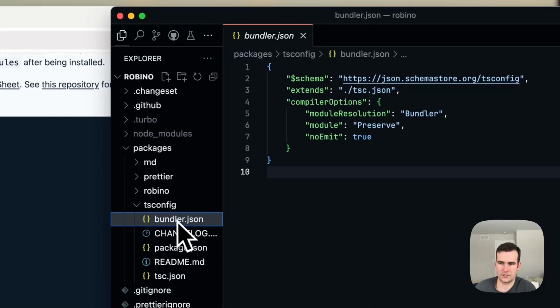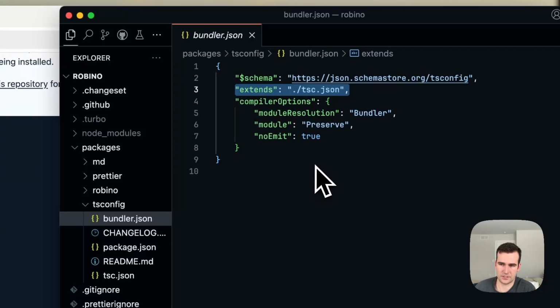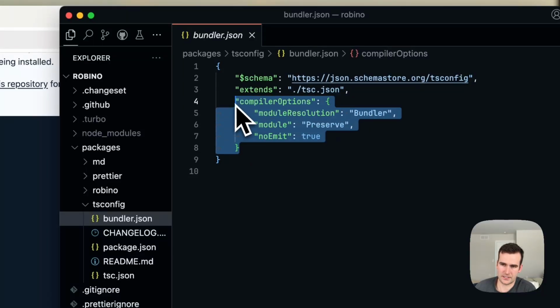Here's a quick example of what a file that extends another configuration might look like. So this is my bundler.json file that I include in my package, and you can see it extends my tsc.json file and then overrides these options to work better with a bundler.